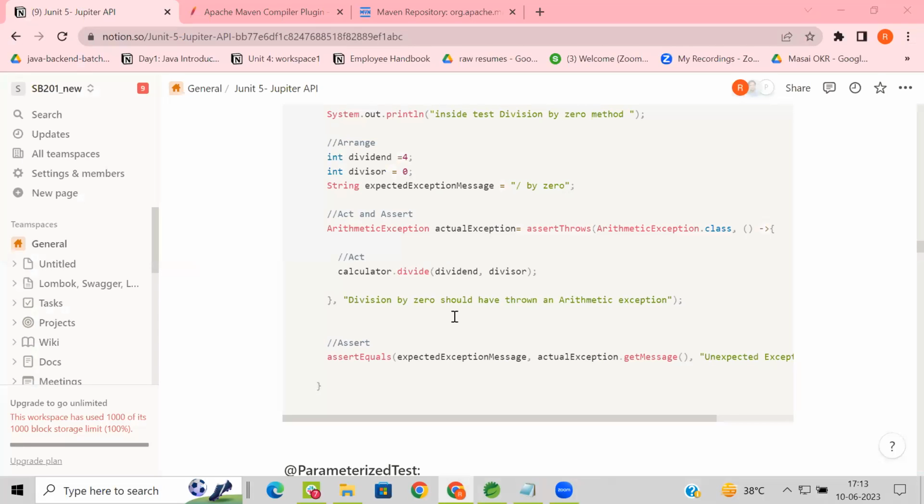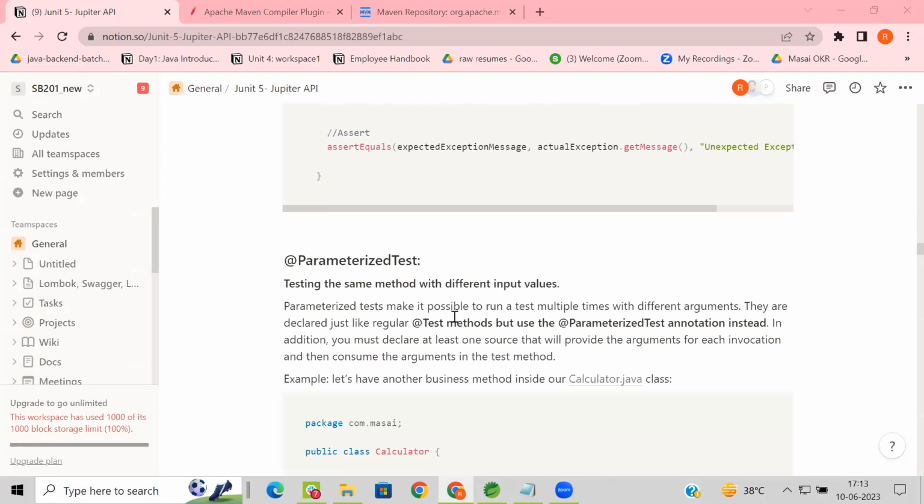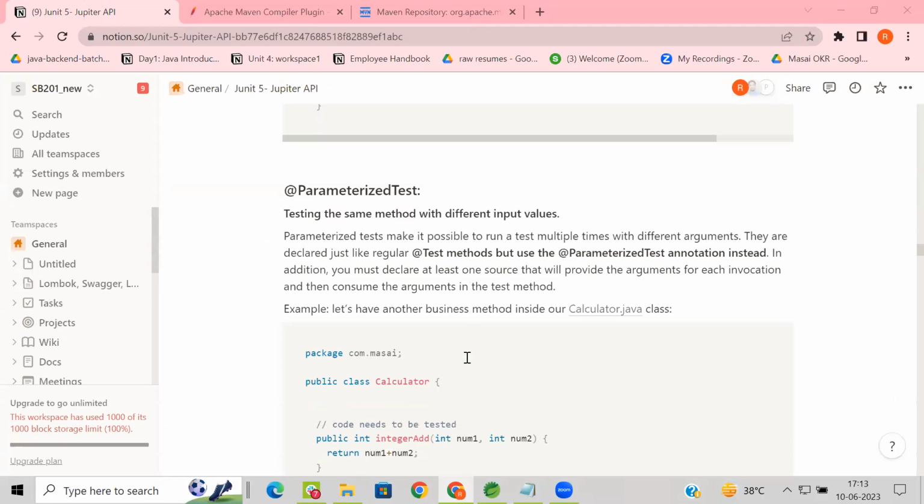Anyone having any doubt till this point? Please confirm. Cool. Now the next important thing, and it is a very interesting one, parameterized test.